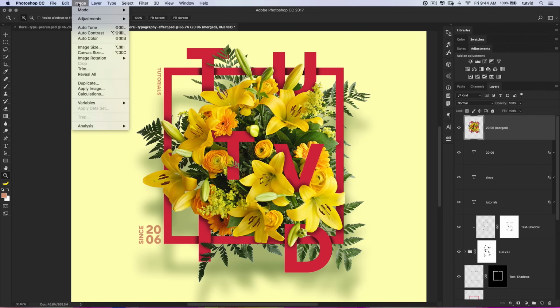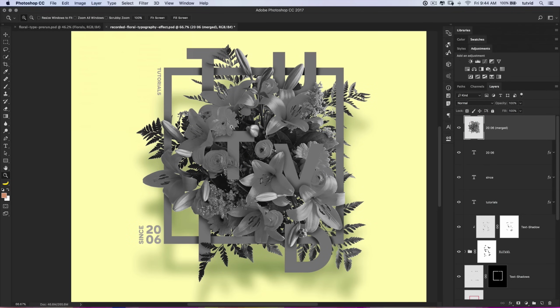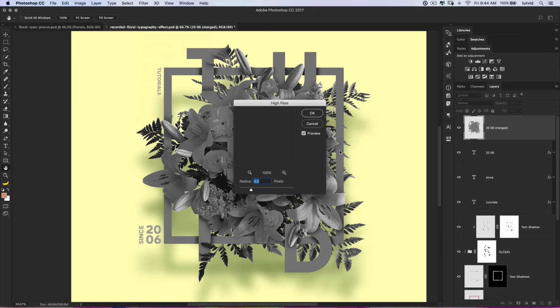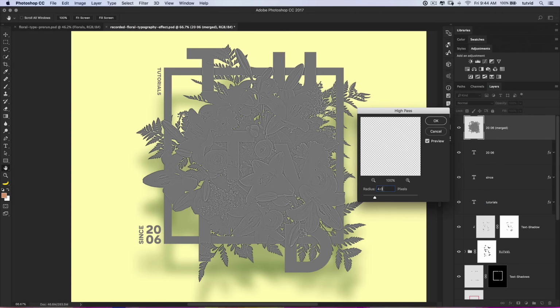We're going to desaturate it, image adjustments, desaturate. You can see it's going to make everything look funky, but actually kind of cool. And I'm also going to go filter, other, high pass. And this is where the sharpening comes into play. High pass, you know what? 4 actually looks pretty good. Maybe we'll knock it down a little bit, go 3.5, hit OK.